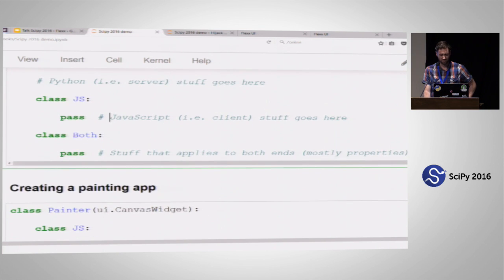And then there's also a similar thing for both. This is mostly intended to create properties that exist on both sides. So you can create properties that only live on the Python side or only on the JavaScript side. But in the majority of cases, you will want properties to live on both ends.